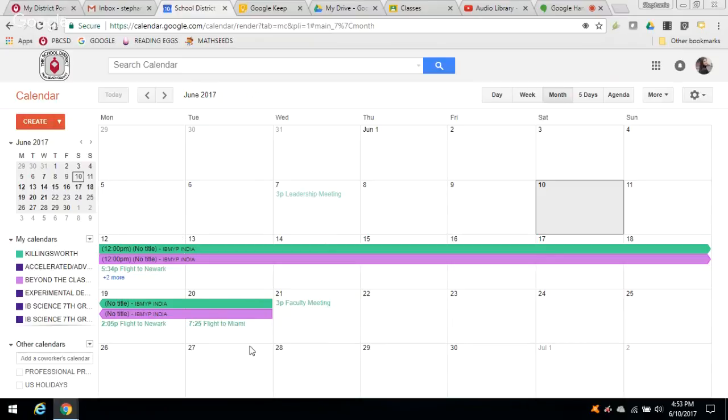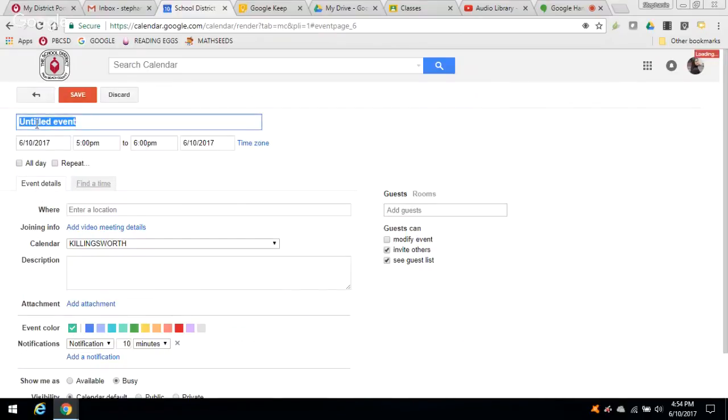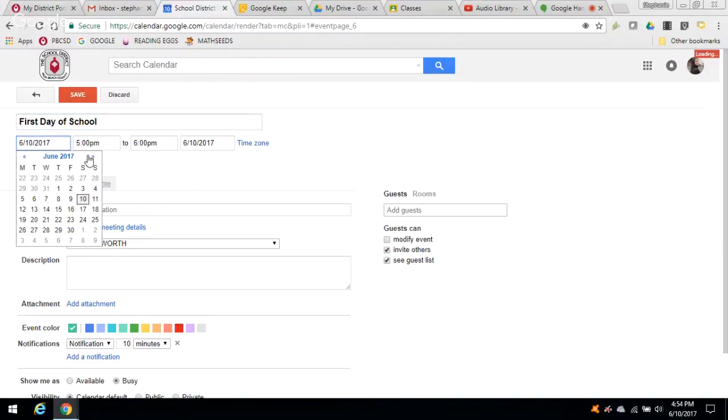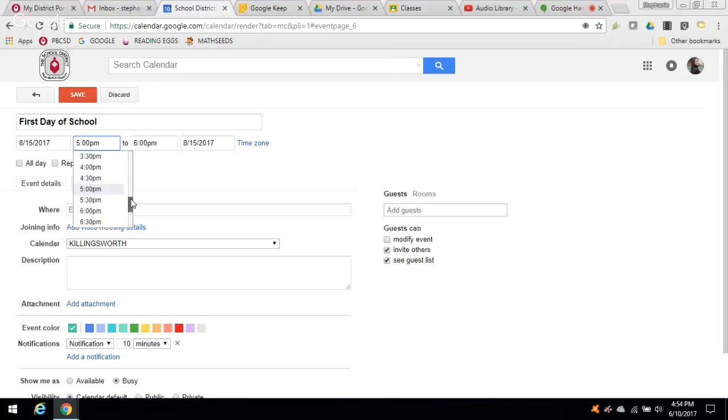If you wanted to create a new event, a new reminder for your calendar, you can simply click this button up here on the top left to create, or you can create right from the screen itself. Let's look at create here. That's the screen that had been up a moment ago. Let's title this one First Day of School. And we know that that's going to be on, anybody know, August 15th. And our day starts at 8 a.m.